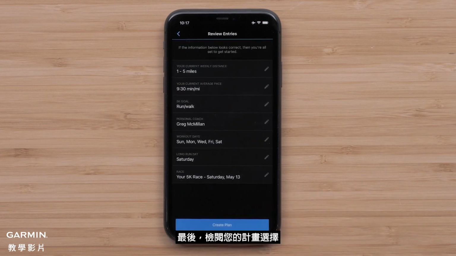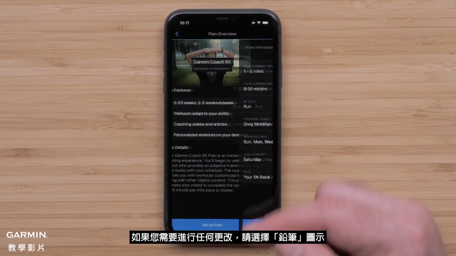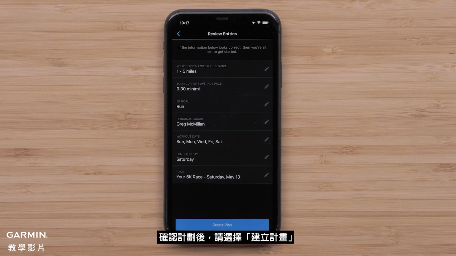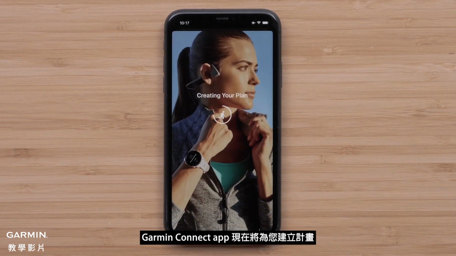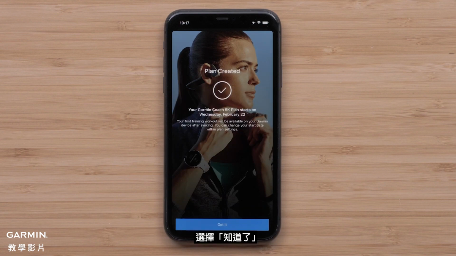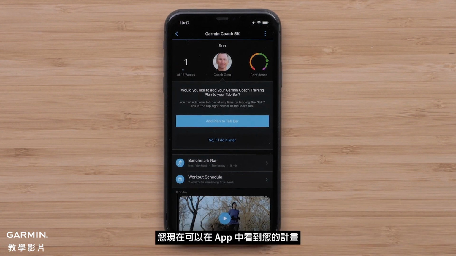Lastly, you will review your plan selections. If you need to make any changes, select the pencil icon. Once you've confirmed your plan, select Create Plan. The Garmin Connect app will now create your plan. Select Got It. Once the plan has been created, you will now see your plan in the app.